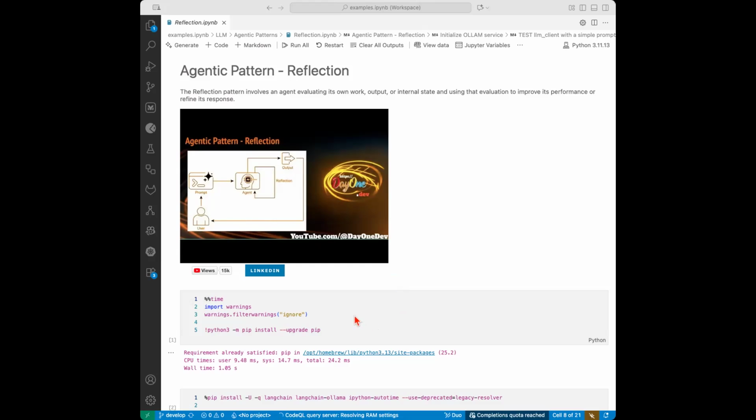As you can see here, this is the previous architecture pattern we discussed, and I also provided a YouTube link here within the notebook. And I'll share the source code information as part of the YouTube content.